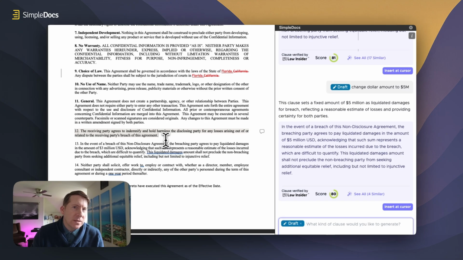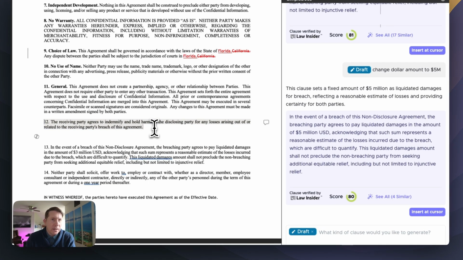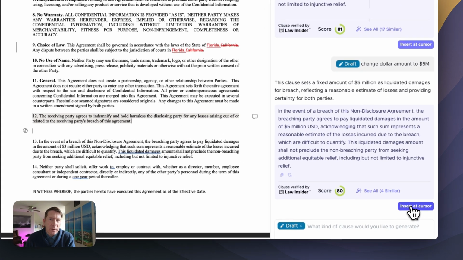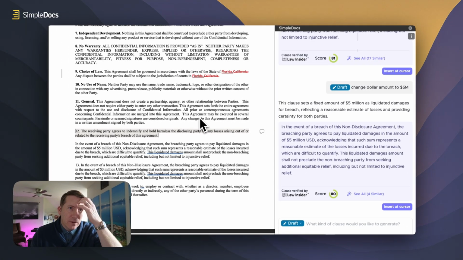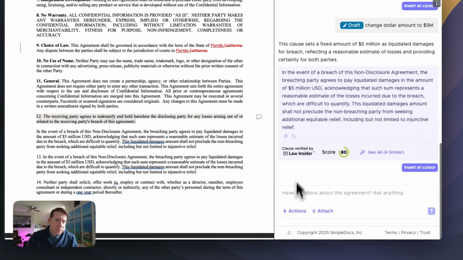When I have a clause that meets my needs, I can locate where in the document I want that to go and then click on insert cursor, and that gets immediately carried over into the document. Okay, one more thing here.